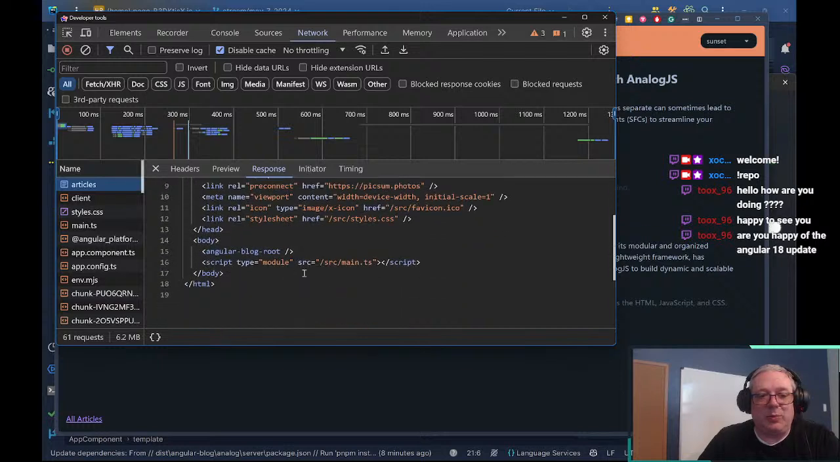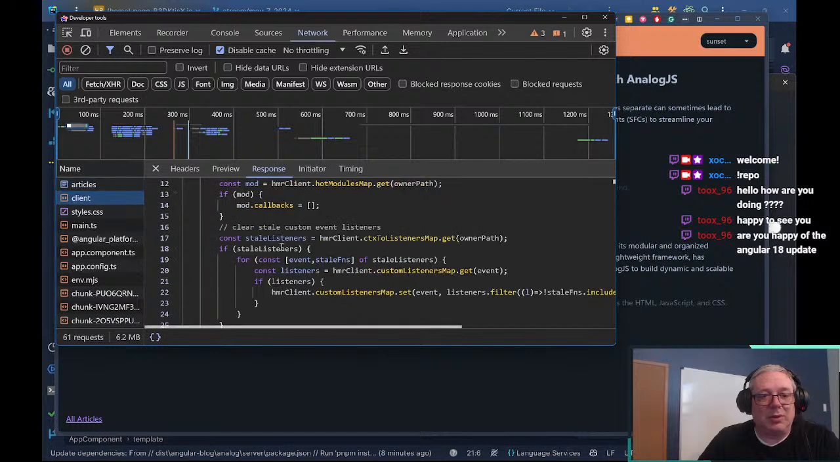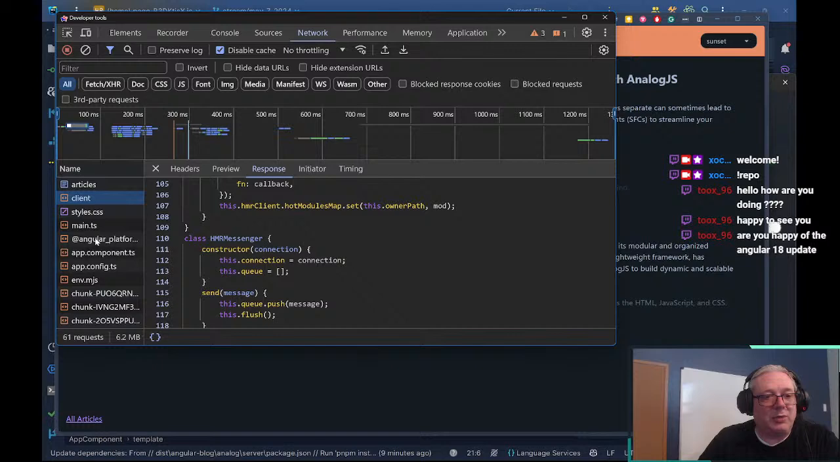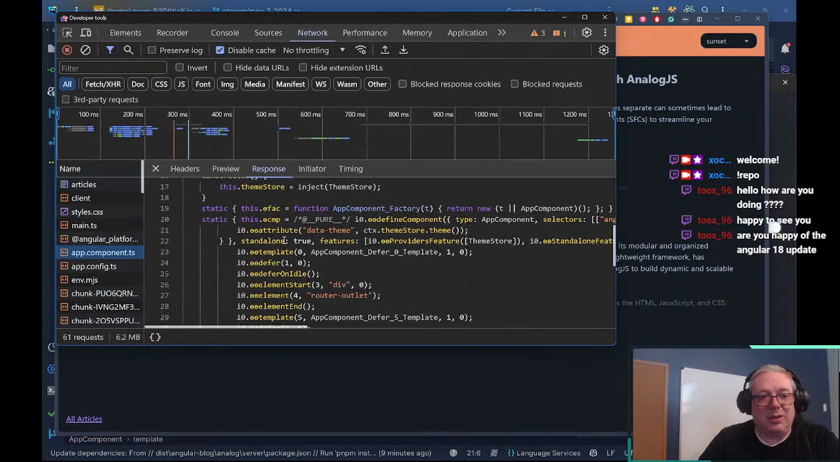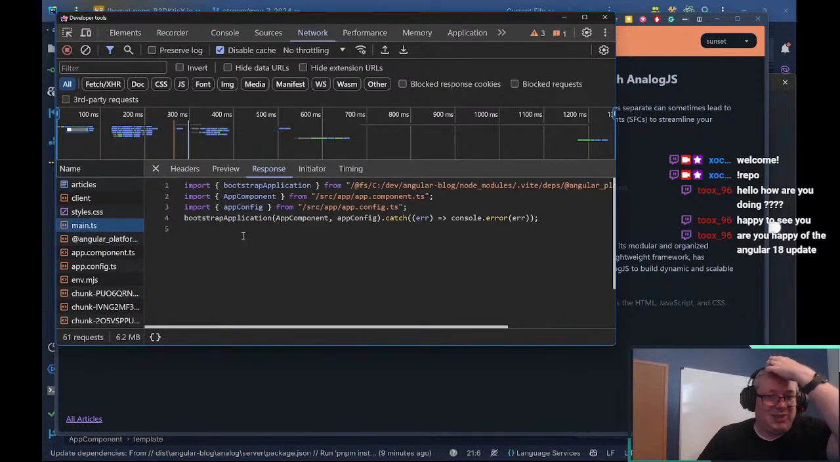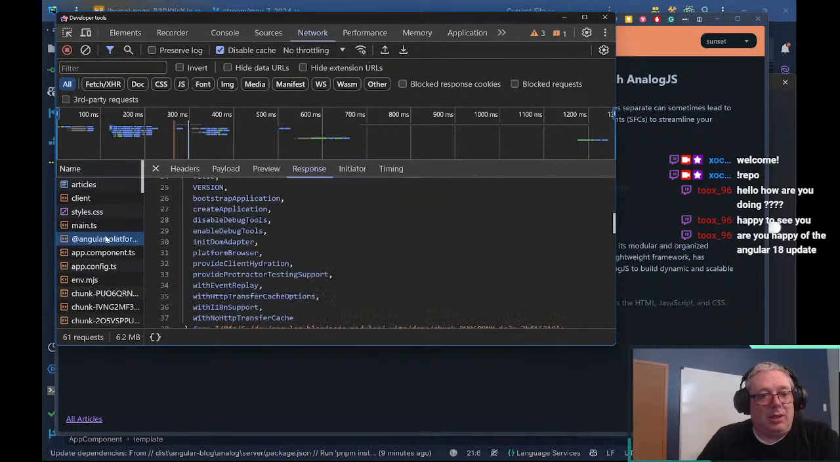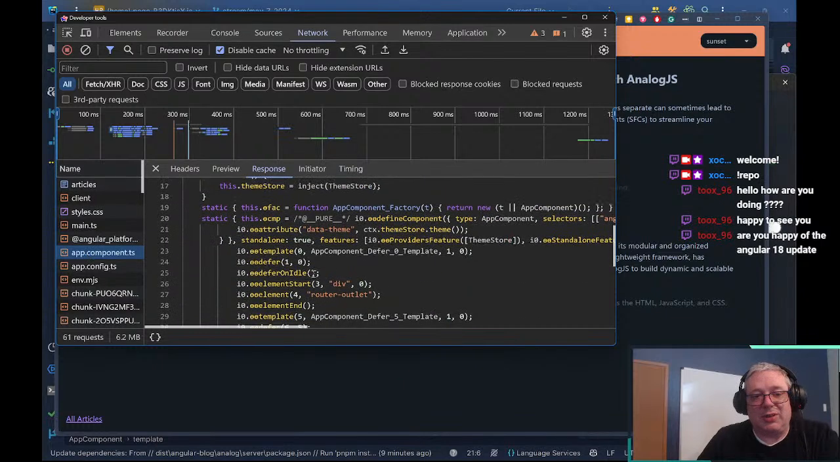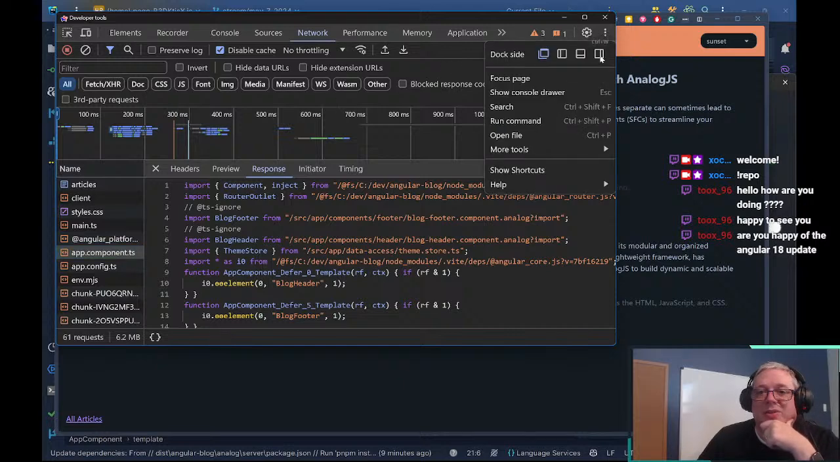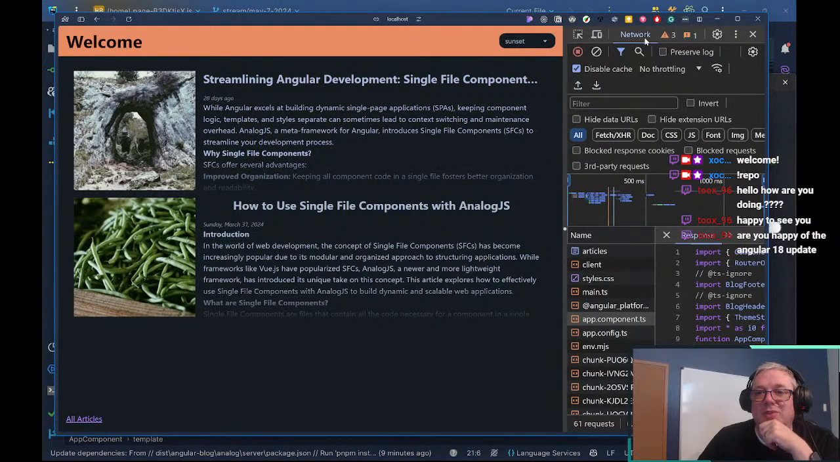And this is what brings up our Angular blog root. And then our client stuff. But we bootstrap Angular here. This is the app component. We bootstrap Angular with our main.ts, which then loads the Angular platform, which then loads this component. Okay, interesting. I think it's always good to dig through your code every once in a while, just so you understand what's going on.